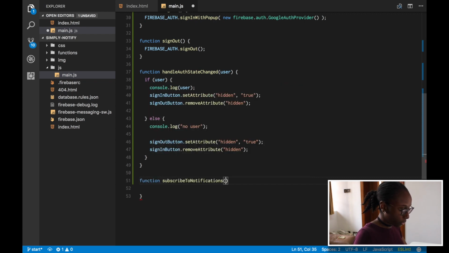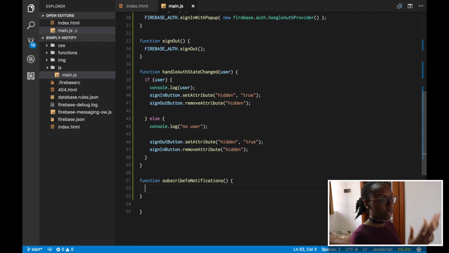Function subscribeToNotifications. Now the whole subscription process takes about 3 steps for us. First, we need to request the user's permission. So get that pop-up that you've probably seen where it says this site wants to send you notifications. Then once we've done that and gotten the user's permission, we need to get the token. And then after that, we need to save the token to the database so that we can actually reference it to be sending notifications. So let's just take it step by step. First thing is request permission.